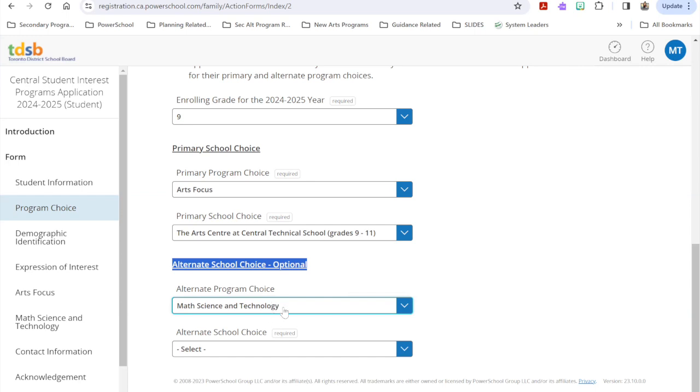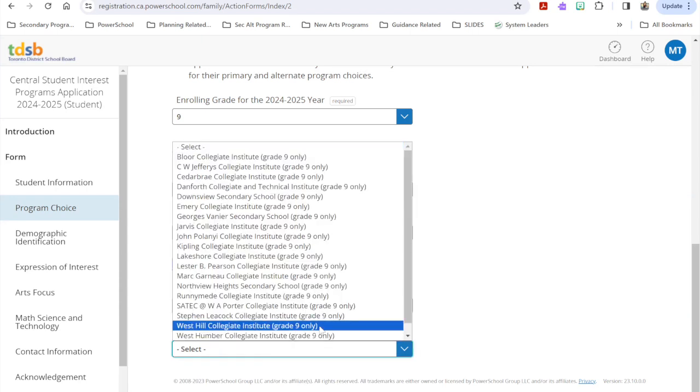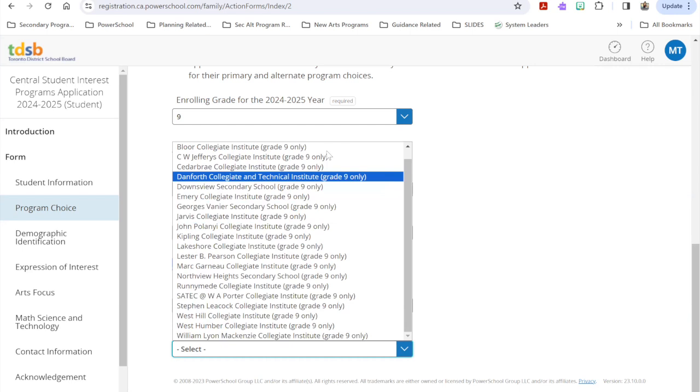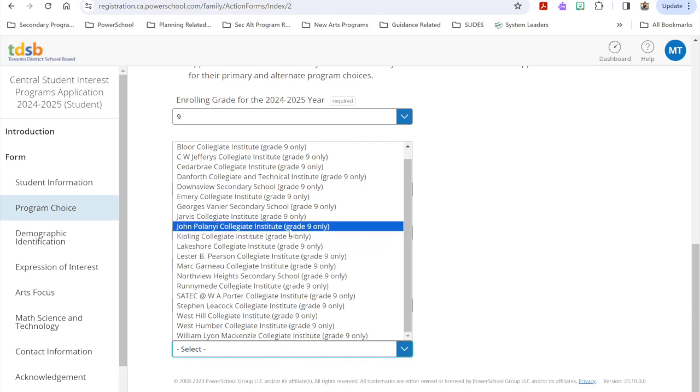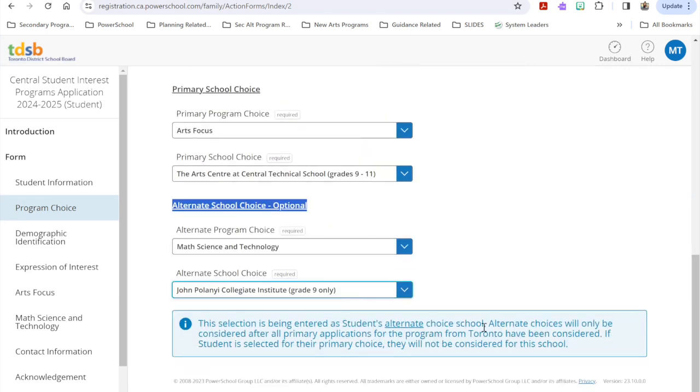You can apply, for example, the Wexford scenario, a student could use the alternate choice for the other program that was available at Wexford. There are currently 20 math, science, and technology programs. They are all secondary programs, and they are all grade 9 entry only. And so I can choose a program, again, that may be close to where I live and is the best fit in terms of the programming that is available. Again, reminded that the alternate choice will only be considered after all primary applications have been considered. Additionally, if a student is selected for their primary choice, they will not be considered for their alternate choice.